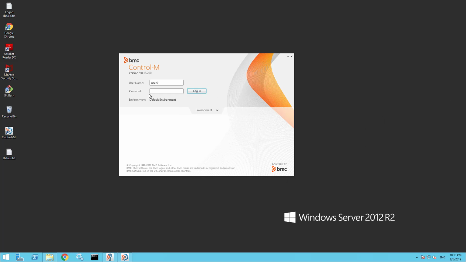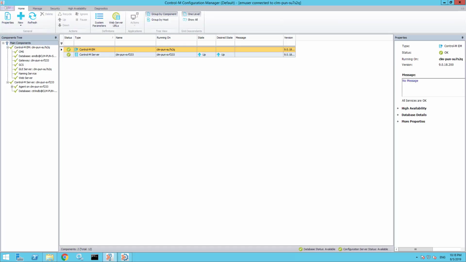In this example, we use user01 whose account is locked and it caused the login fail, as you can see from the screen. A user that is part of the admin group will be able to unlock a regular user account through CCM. In this case, the admin user is EM user, as you can see from the screen.